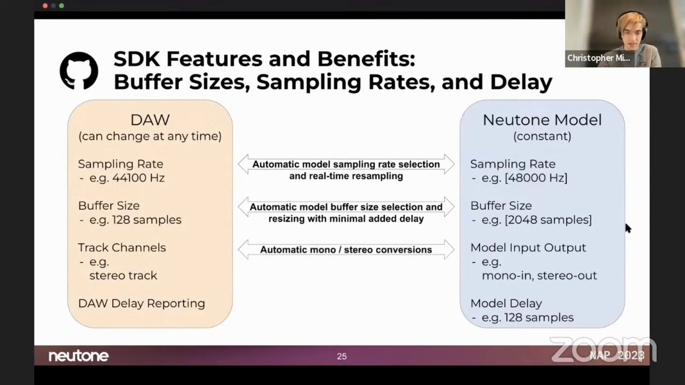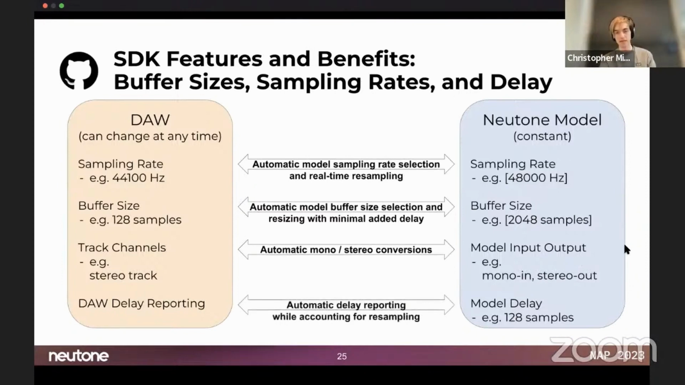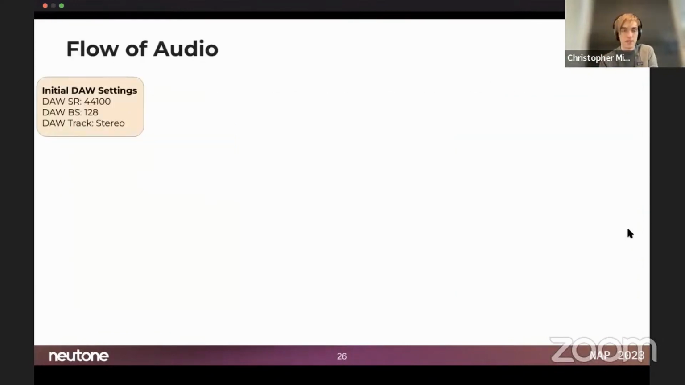This is a bit easier, but this is also handled for you automatically. And we do automatic delay reporting, which becomes non-trivial with the buffering and the sampling rate. And I'll give an example in a second where it becomes very clear why this is hard. So here's a concrete example.